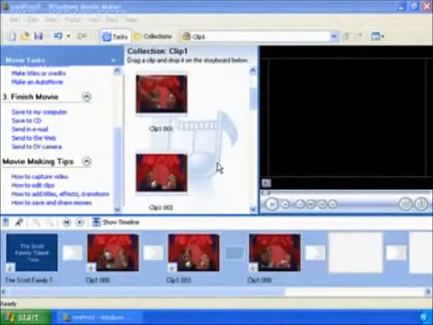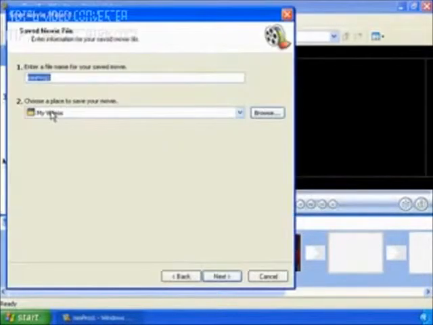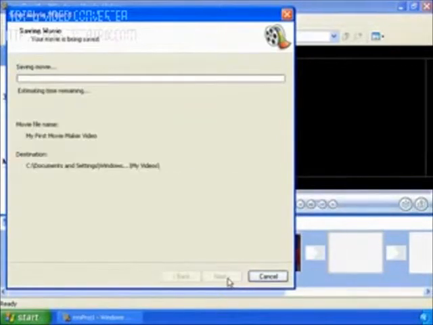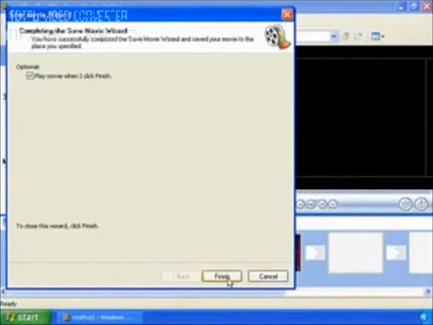At the end, to save the movie to your PC, go to the Task Pane and click on Save to My Computer. Enter the name of your movie, and Movie Maker will save it to the My Videos folder. Then, click Next, and Movie Maker also recommends the compression setting that is best for saving to your computer. Click on Next, and Movie Maker will save your movie.